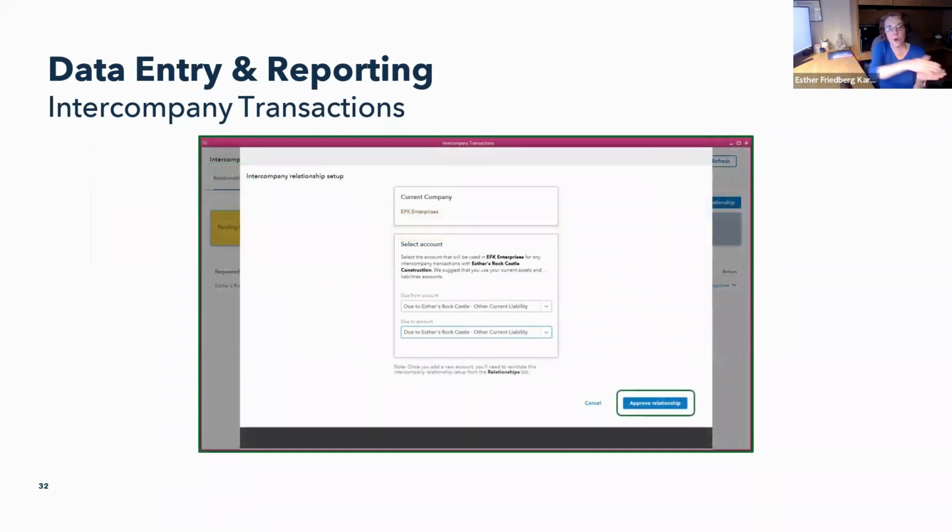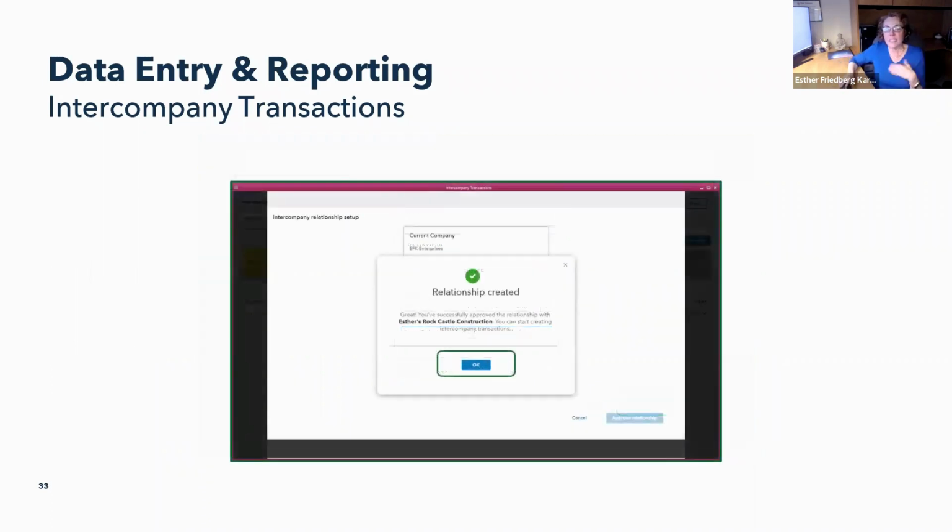And I have to set up the corresponding intercompany report accounts on Pink Company B's side as they relate to Company A. Takes me to this screen after I approve the relationship, and I set up a due to Esther's Rock Castle account. I set it up as an other current liability. I mean, the other one I set up as another asset. I just wanted to show you I can use different types of accounts. And I use it for the due to and the due from accounts. And then I selected approve relationship. Now I see the relationship created confirmation screen in Pink Company B, and I can click OK.